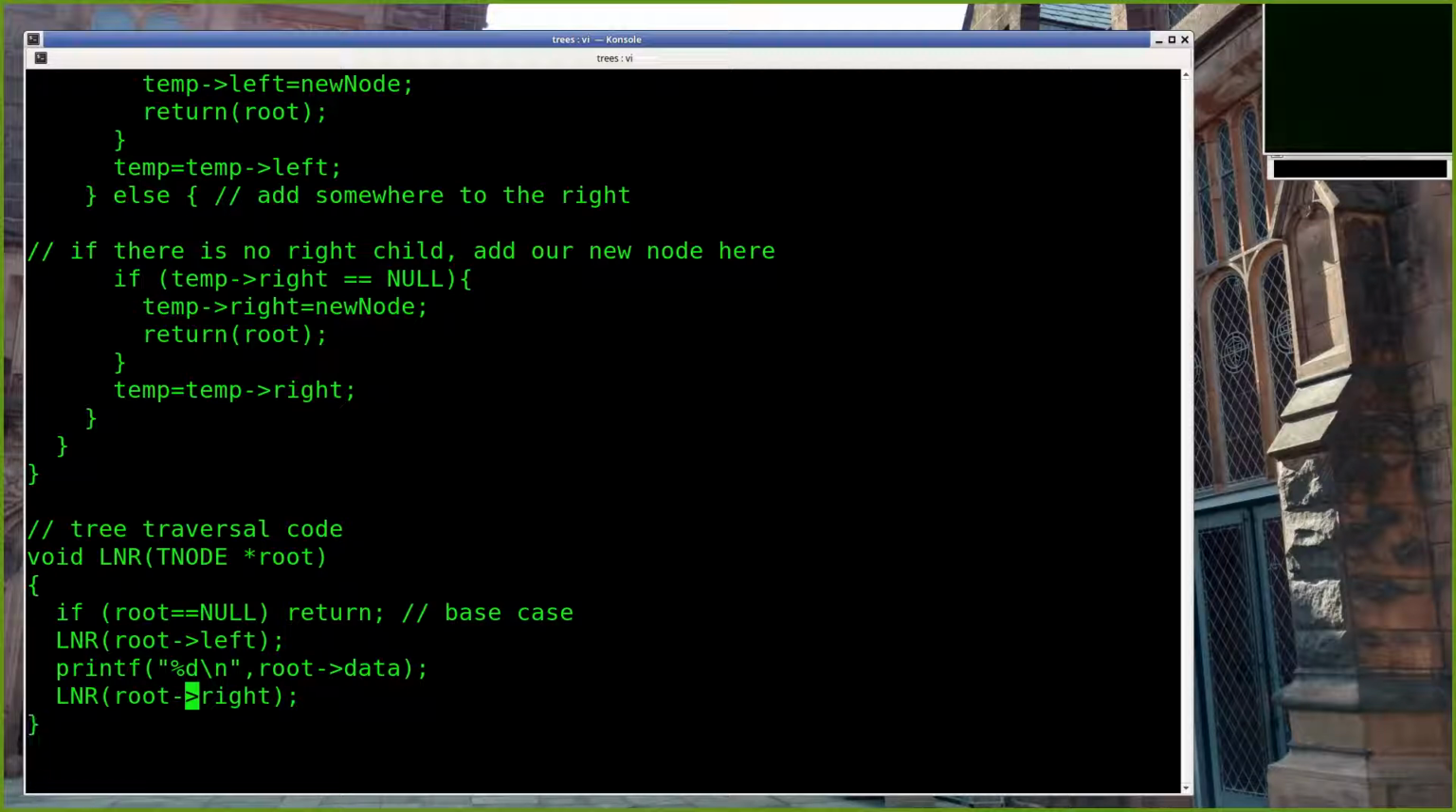How do we traverse the left subtree? Well, hey, here's a handy function called LNR. Let's use that. Don't worry about the fact that it's LNR that I'm in the process of writing. Believe in your mind and your heart that LNR will correctly print the contents of this tree. If you believe that, then this is a perfectly functioning statement to traverse the left subtree.